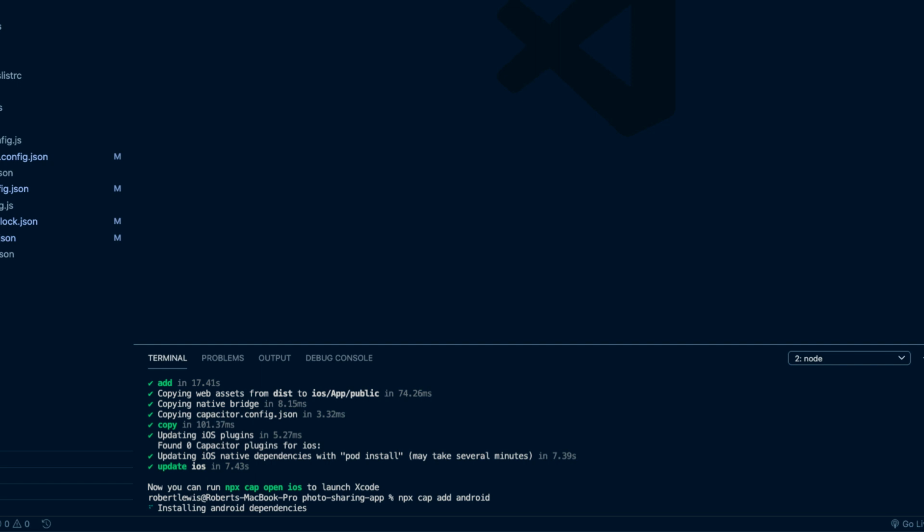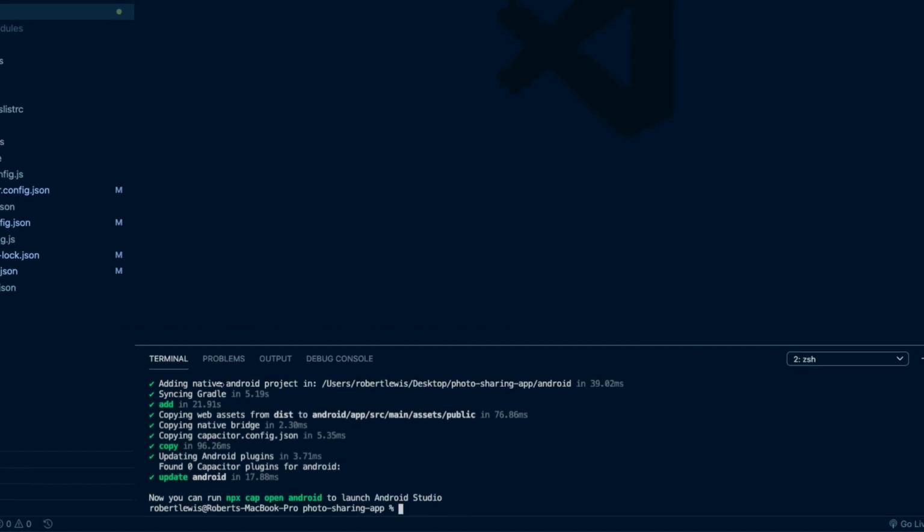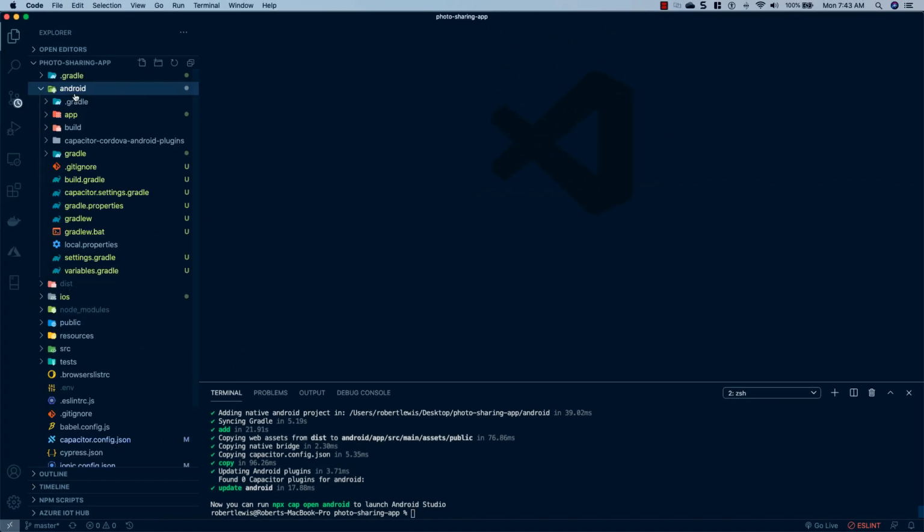And you don't have to do this. If you wanted to build strictly for iOS, you could run the iOS command, and if you wanted to strictly build for Android, you could run the Android command. And we see now we have our Android folder and this Gradle folder, and this is where our Android app lives. The next thing we need to do is install the Native Run plugin from Ionic.